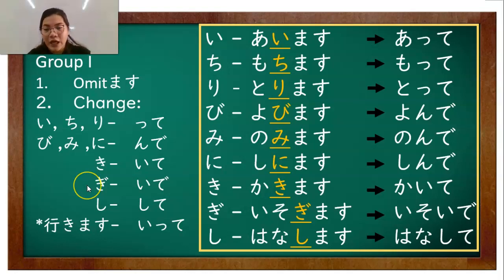Next, if the syllable of the verb stem ends with gi, you change gi into ide. For example, our word here is isogimasu. You omit mas, you change gi to ide. That makes isogimasu become isoide. Isoide.